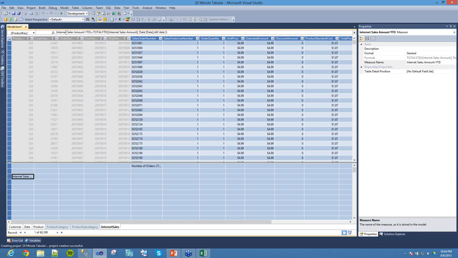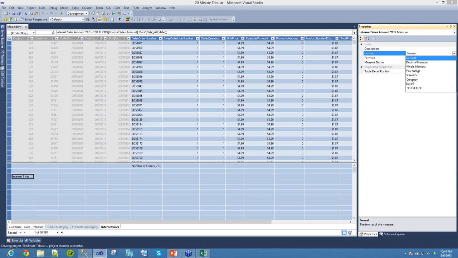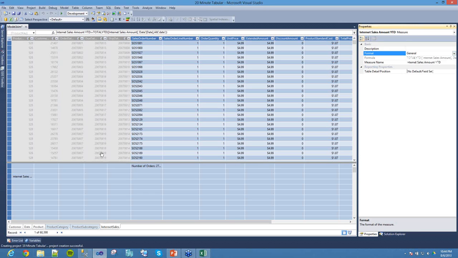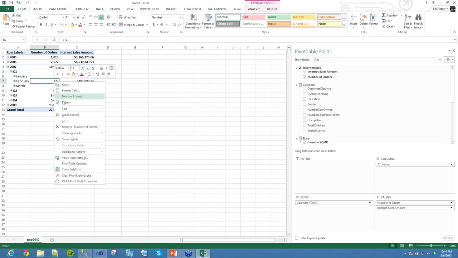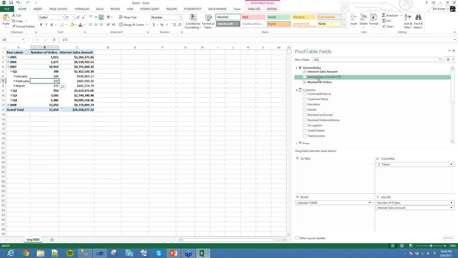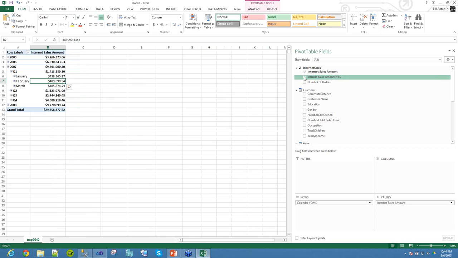So anyway, we have our internet sales amount year to date, and let's go ahead and change the format string. I want to make this a currency. At this point, I'll switch back out to the model, give it a refresh so we see our new calculated measure pop up. Let me get rid of number of orders, and we'll put this year to date out here.